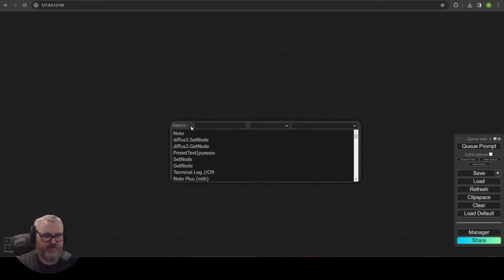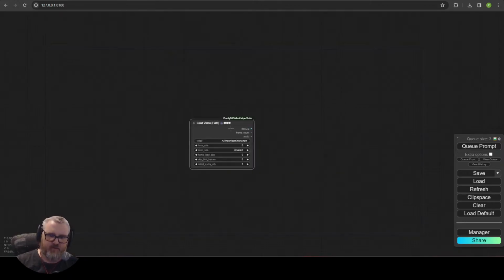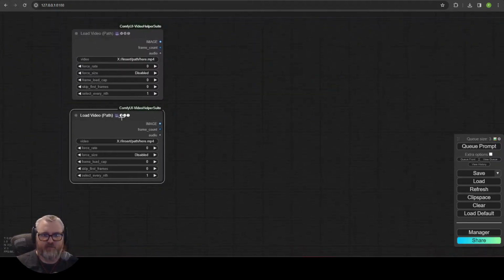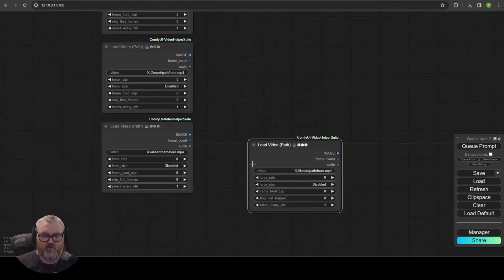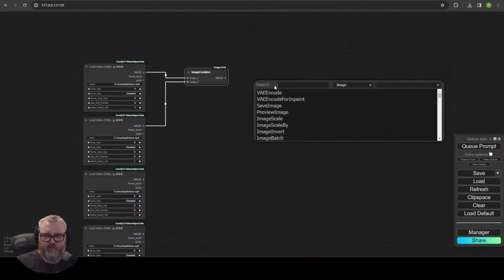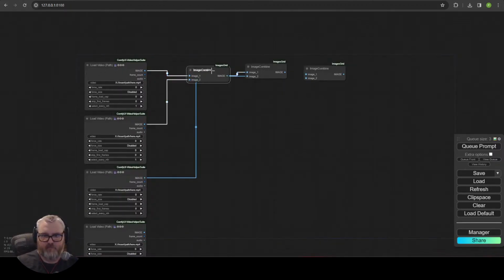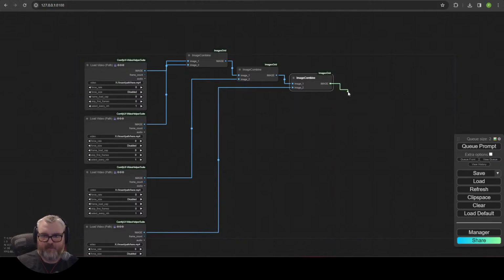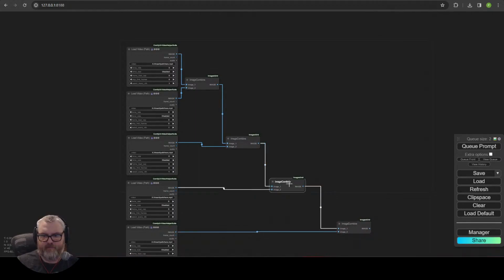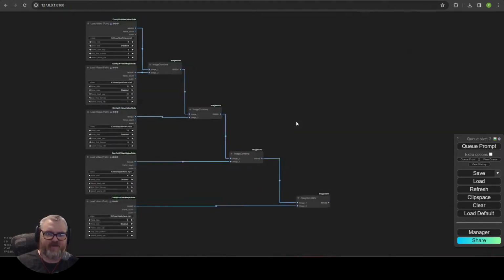I think I'm doing 5, so let's set up 5 loaders. Let's use VHS load video path nodes. The load video node's been giving me problems lately, so 5 of these. Okay, this is hilariously awkward, but it'll work, I think. All right. Does that make sense?